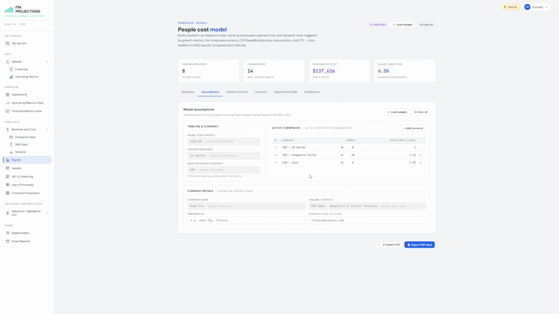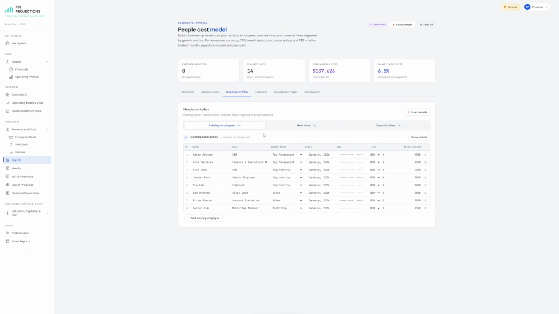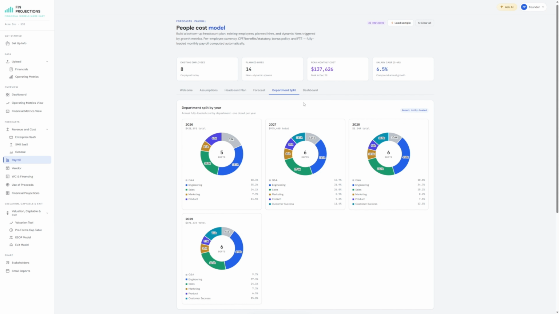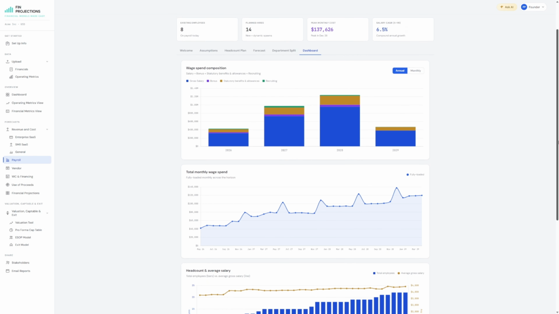To forecast your payroll costs, you start by putting in the active currencies needed if you hire globally. Then you fill in the headcount plan for existing employees, new hires, and dynamic hires. You can break down what you have filled up in a department split and also a dashboard view.